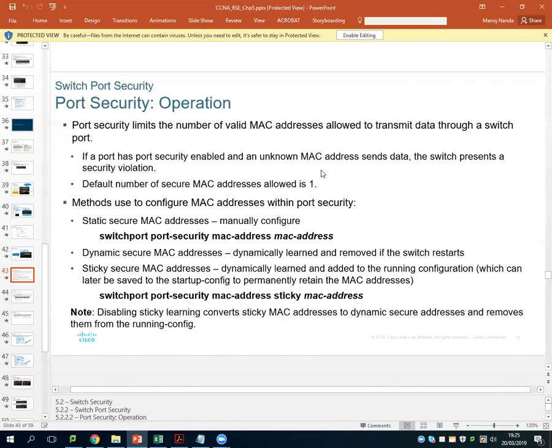So if a port has port security enabled and an unknown MAC address sends data, the switch gives a violation saying you can't do this. Yeah, so if it's an unknown MAC address sending something across and the security is on, it won't let it through. And the default number of secure MAC addresses allowed is 1. You must have at least 1 that you do allow stuff from. You can't say 0.